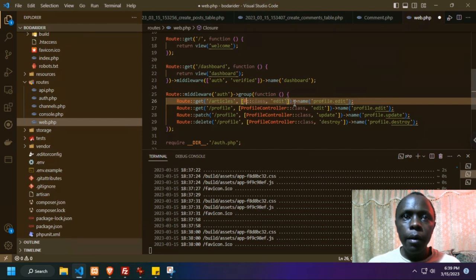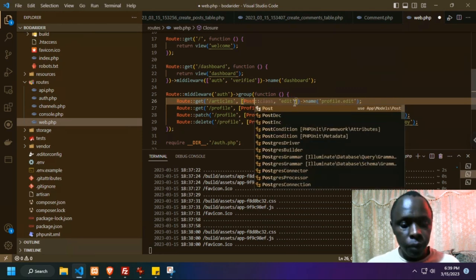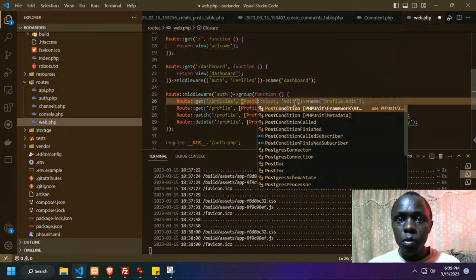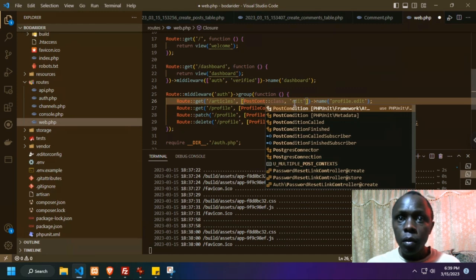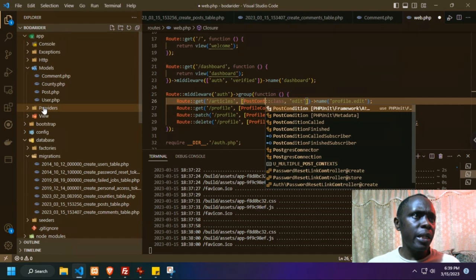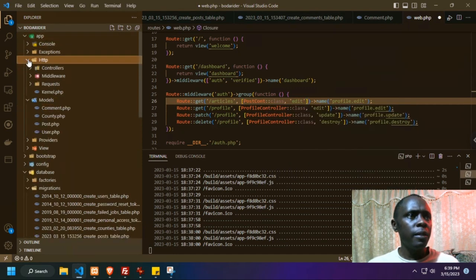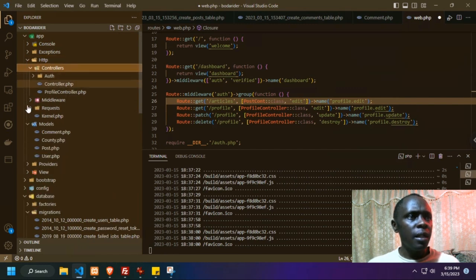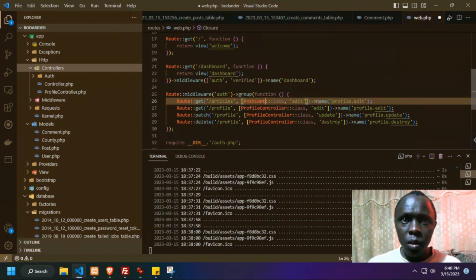Post controller. I hope there is a post controller. Have we created a post controller? Let's take a look. In our HTTP folder, controllers, we have profile. So we need to create a post controller. Let me continue writing it, and then we are going to the post controller.